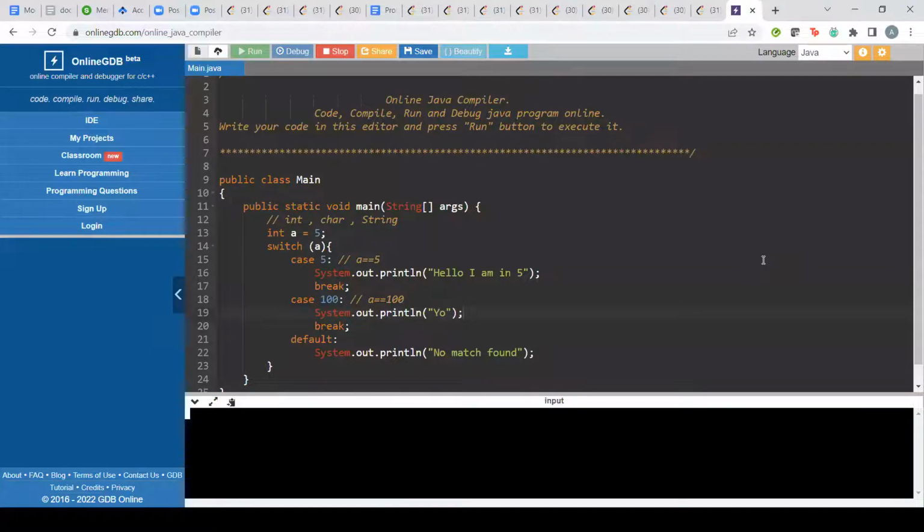How to initialize big integer value? Not needed. Big integer is not required. Okay, so hello, I am in 5.